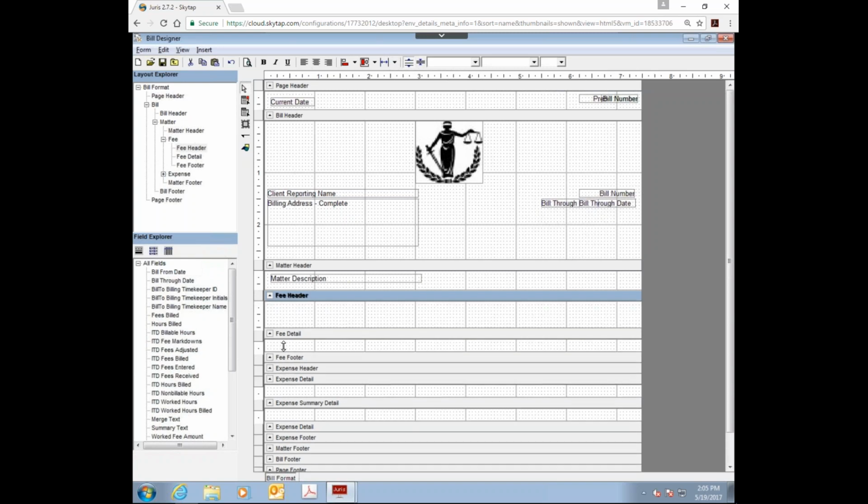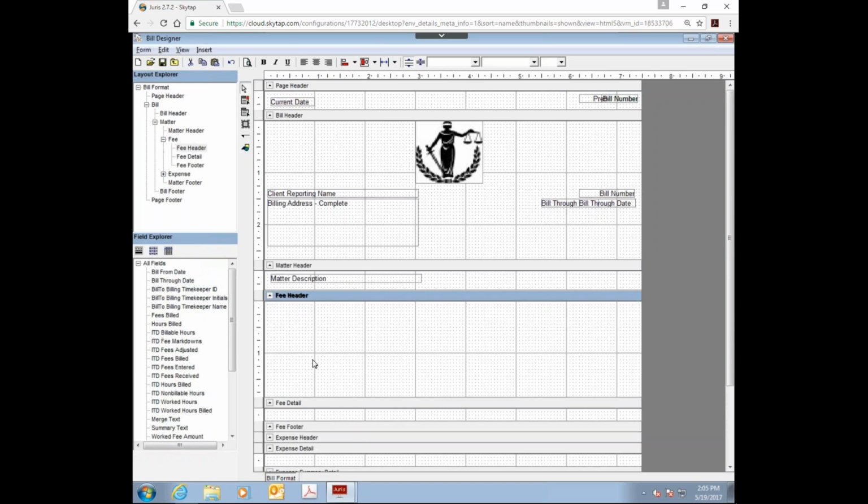All right, well, let's show them what we worked on. What are their fees for this current billing period? So now I just go to my fee header and I pull in those pieces of information and include a label to let them know where we are. This will be our professional services that we performed.